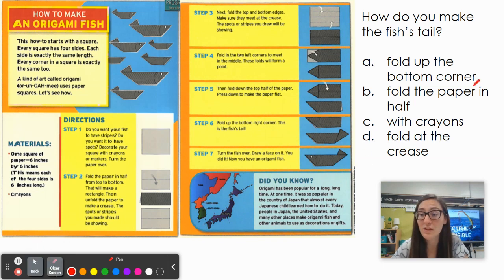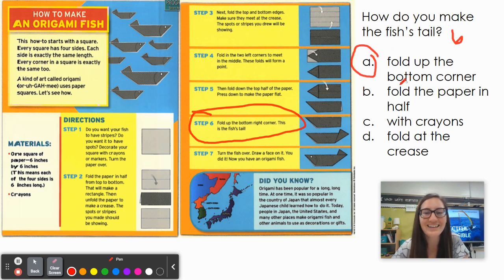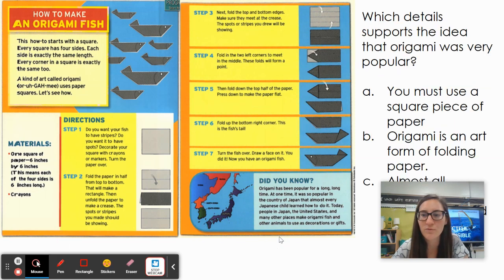All right, so let's see. What step do they make the fish's tail? That's in step 6. So you're going to look here in step 6 and reread it. Fold up the bottom right corner. This is a fish's tail. So how do you make the fish's tail? Fold up the bottom corner. So we have to look back, find our evidence. And I think I have one more for you.